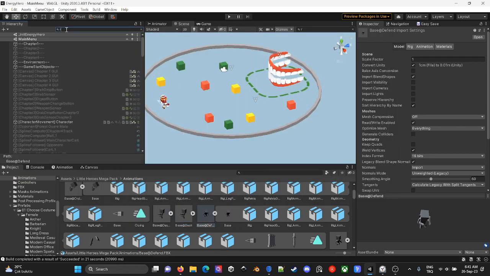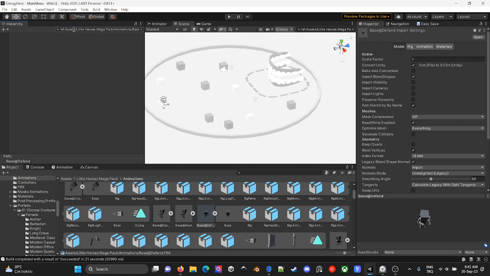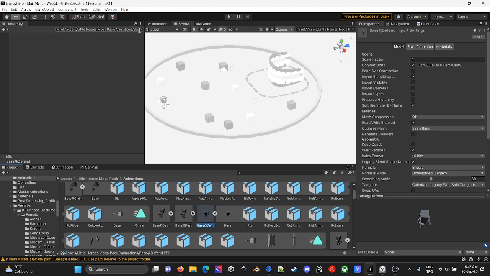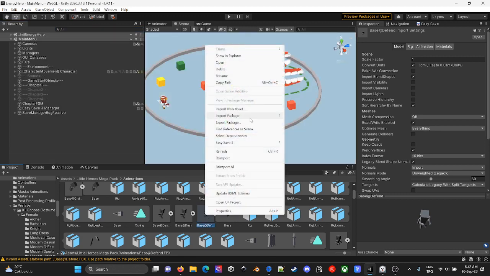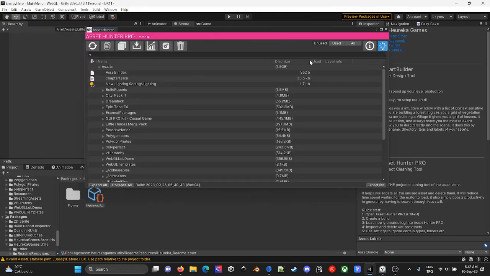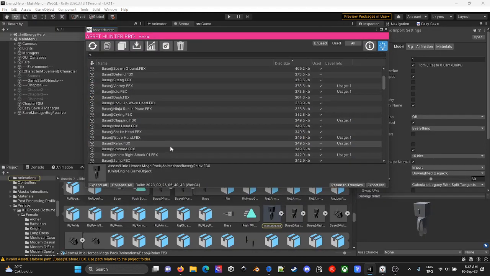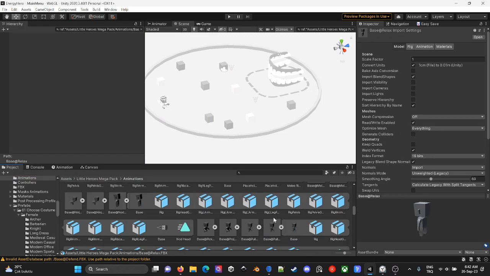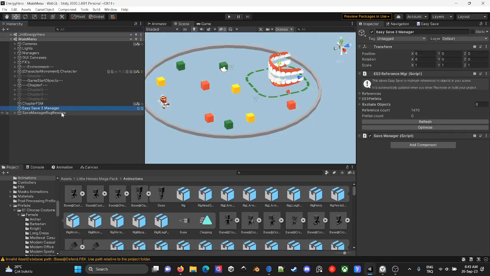Copy paths. And there isn't any usage inside the find references in scene. Okay, there is no reference for this animation. Okay, this guy also doesn't have any reference.